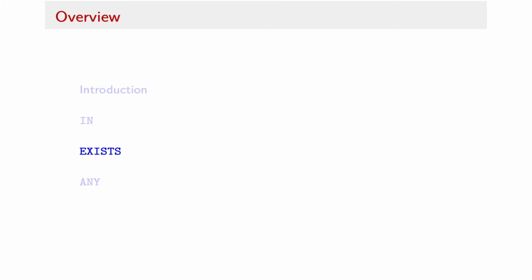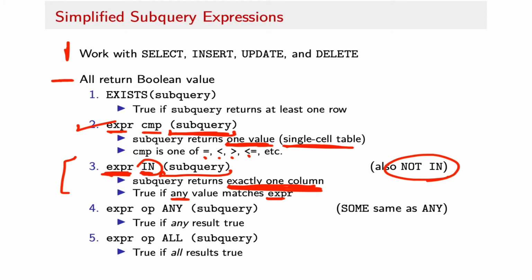Next, we're going to talk about exists. So let's go back to this laundry list of different expressions. So we've now talked about the expression and a comparator, the expression in, and now we're up here looking at exists. So we're going to say exists and then give a subquery, and this is going to be true if the subquery returns at least one row. In other words, the subquery doesn't return an empty table.